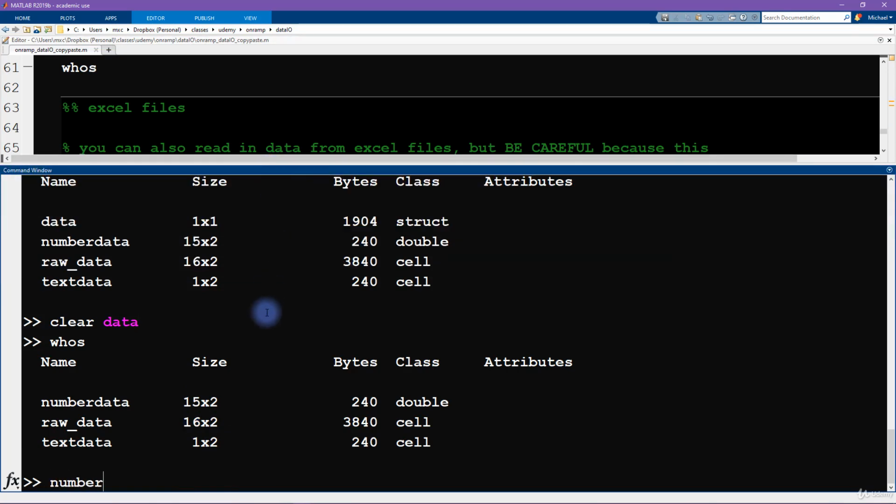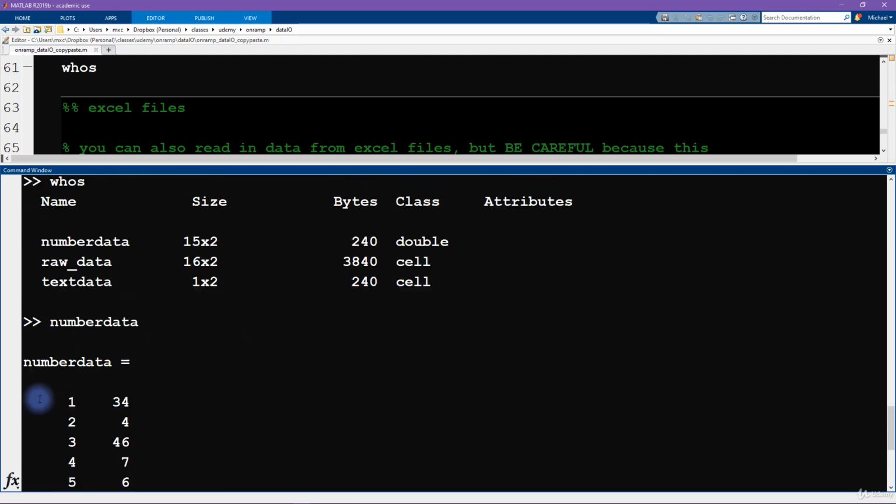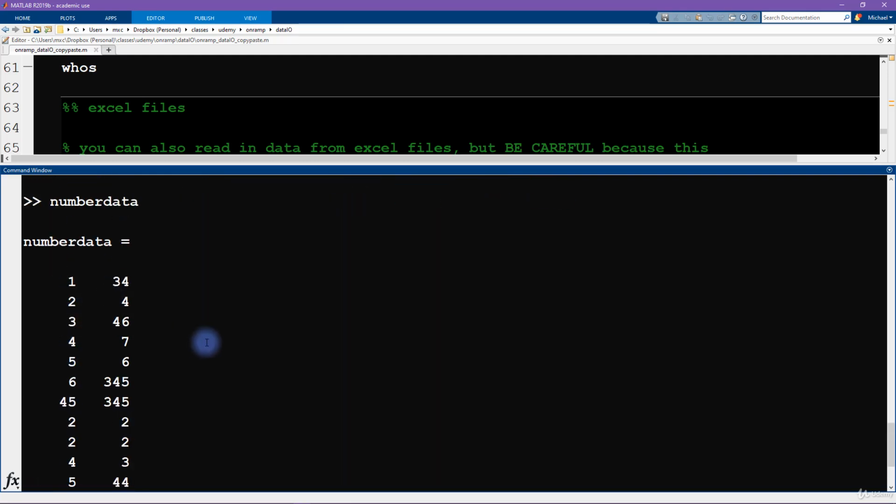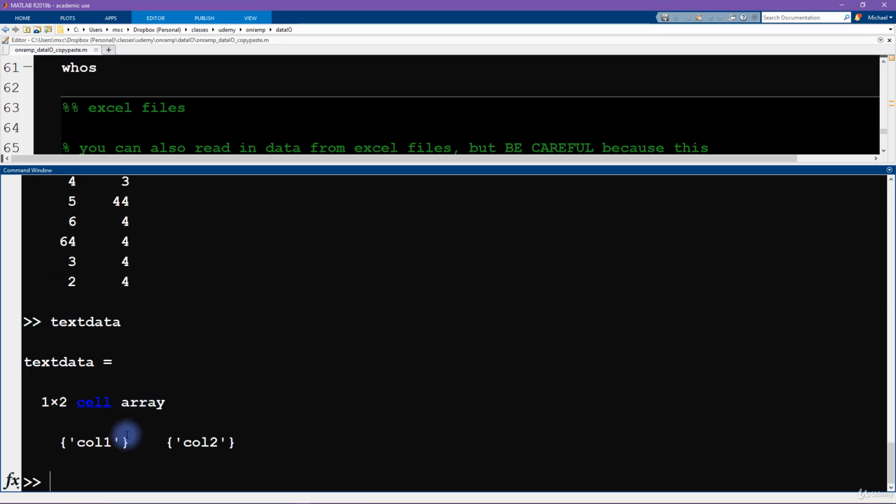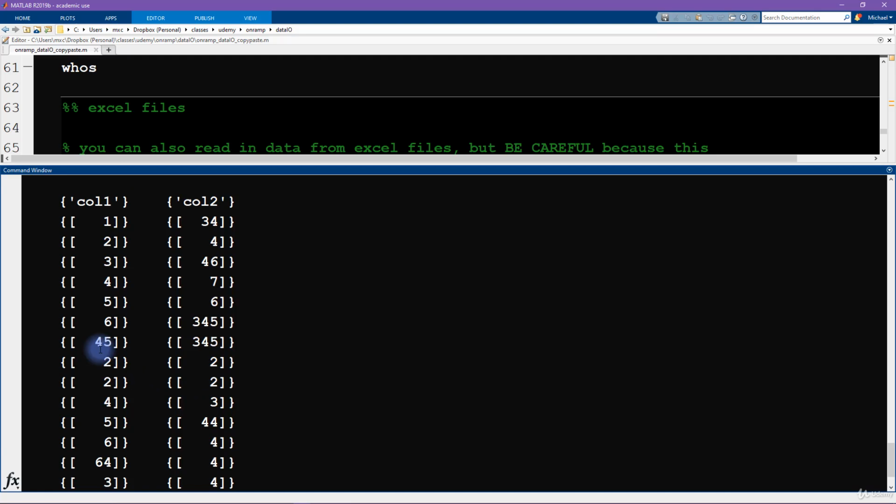So number data looks like this. It's 2 columns of data. In fact, this is the same data that I showed you at the very beginning that I copied and pasted. And then we have text data, and that is col1 and col2. You might remember that these were the column headers that I showed you in the Excel file. And then we have raw data, and this actually contains cells.